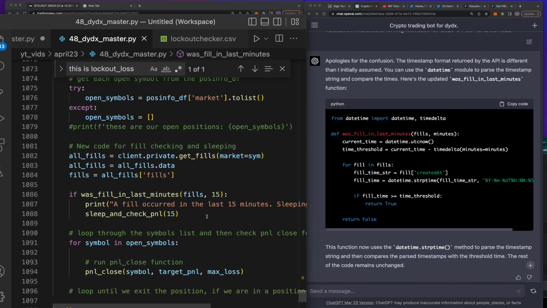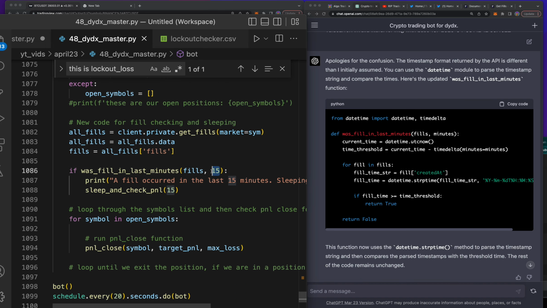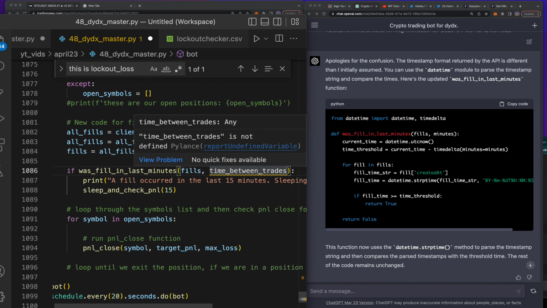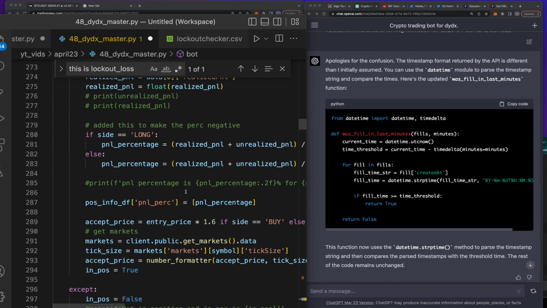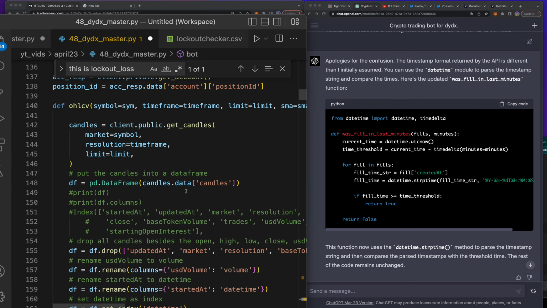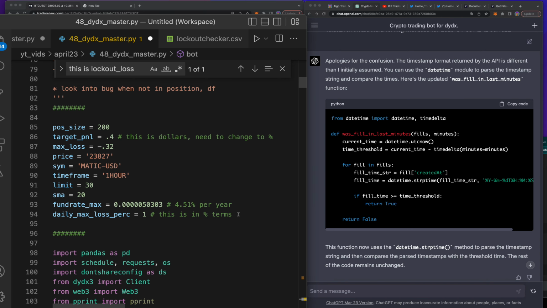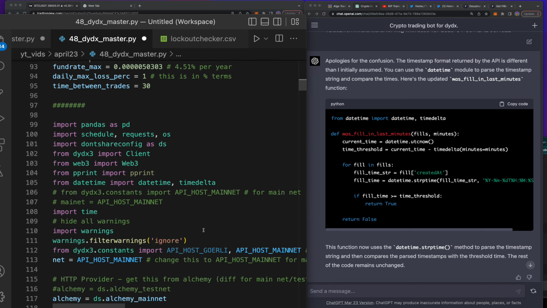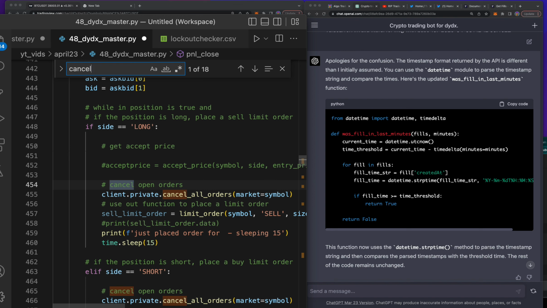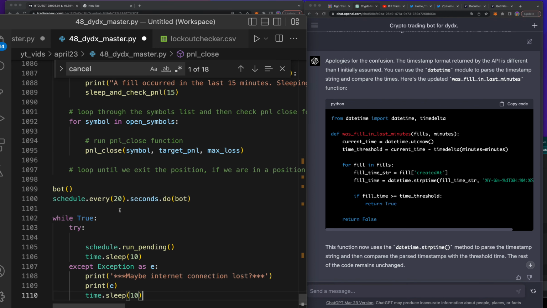So where do I even put the time? This is 15 minutes. Time between trades. That's our new name for that. And I'm gonna put it at the very top here. And we're gonna call it this. We're gonna put it right there and we're gonna say 30 minutes. Because now I do have a trade in the last 30 minutes. And if I do have a trade in the last 30 minutes, I wanna cancel all orders. Cancel client, cancel all orders. So let's make sure to do that.